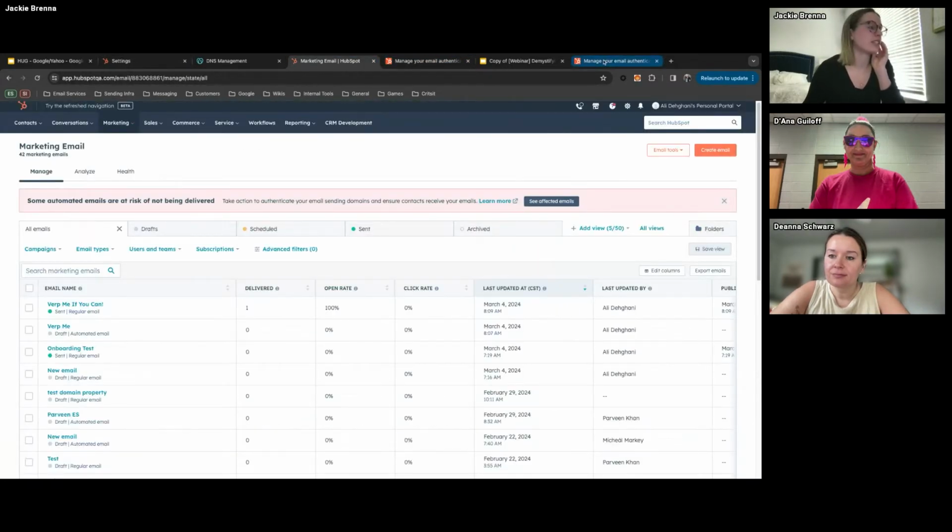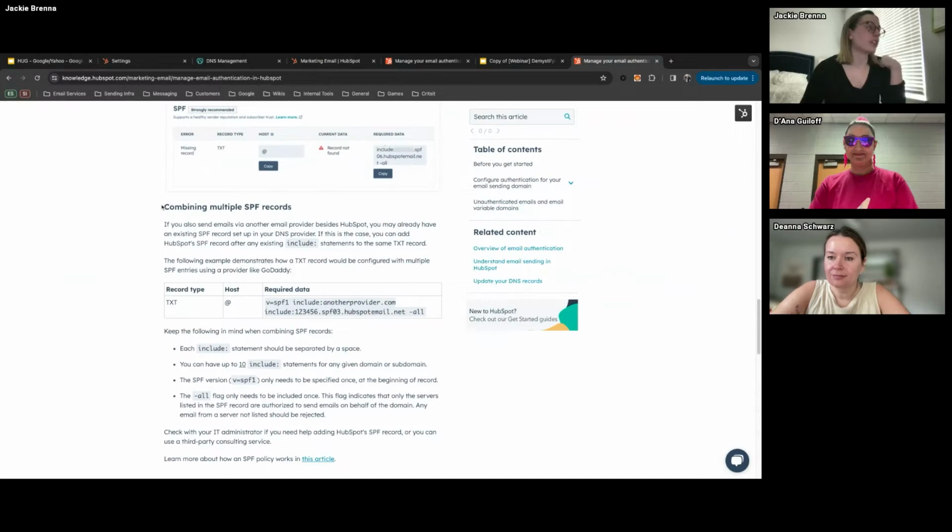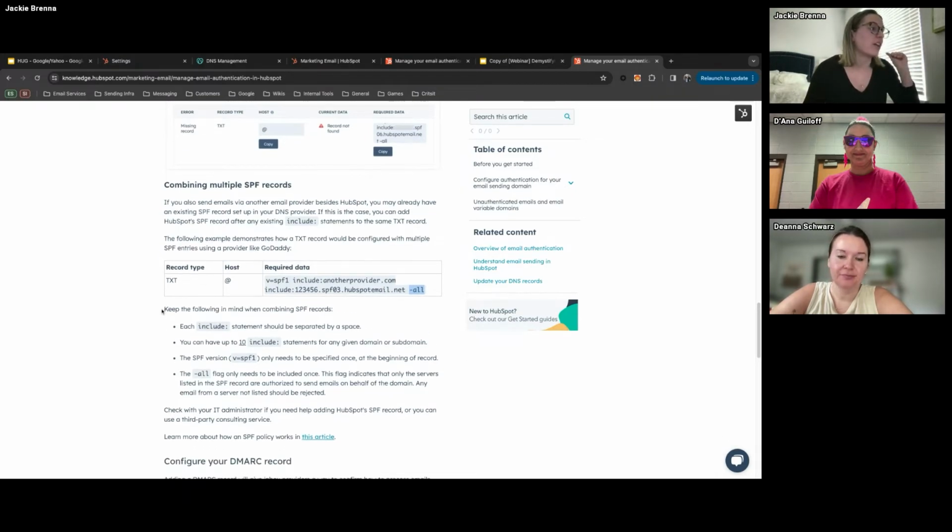We just updated our knowledge base article to outline exactly how this is going to work. You can have up to 10 include statements on any domain's SPF record. Let's just say you already had v=spf1 with an include for another provider. All you need to do is put a space and add our include statement, which should be the only thing in the copy field. So you shouldn't accidentally be able to copy v=spf1 and put that again. Then we have this -all at the end, and that's the formal syntax for your SPF record.